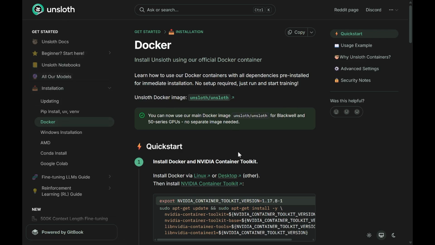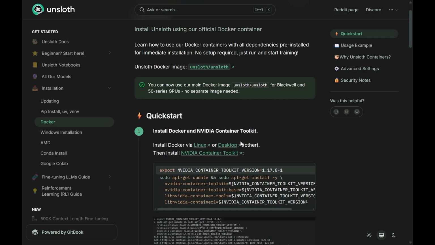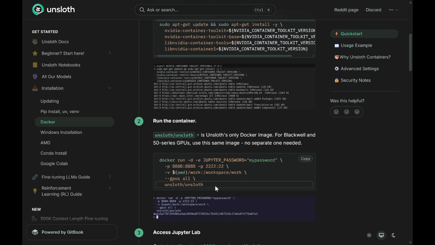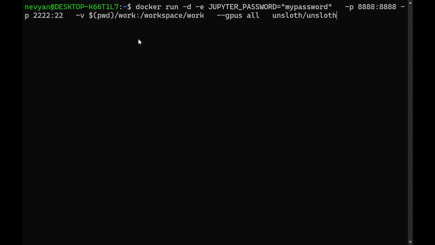And they advise you to have the NVIDIA toolkit as well as Docker already installed. So once you are inside of WSL, you can run the following command. And then you just need to create a container using the Unsloth image. So let's say that we are inside of WSL. You just need to run this command.